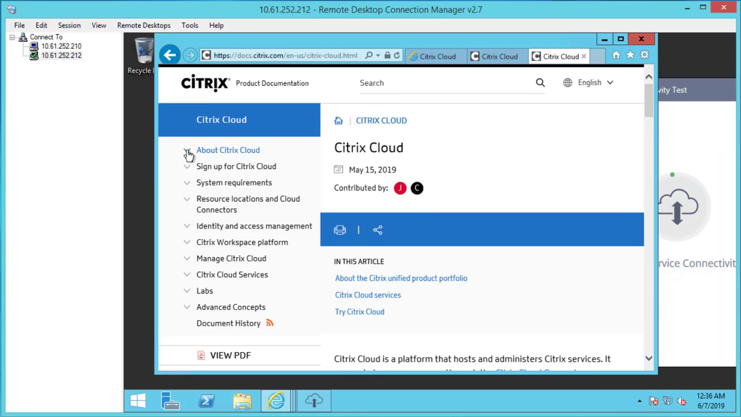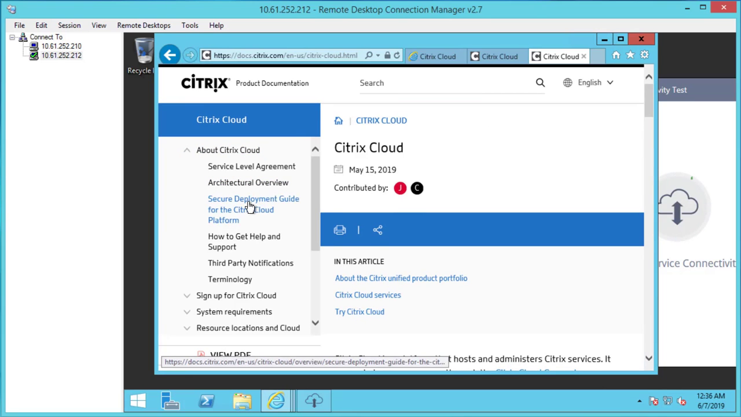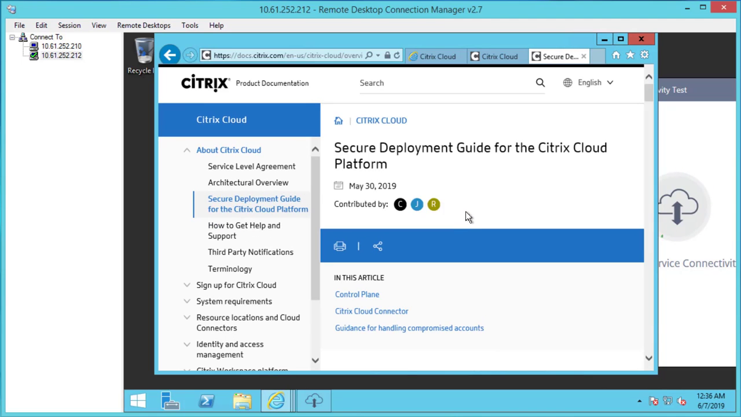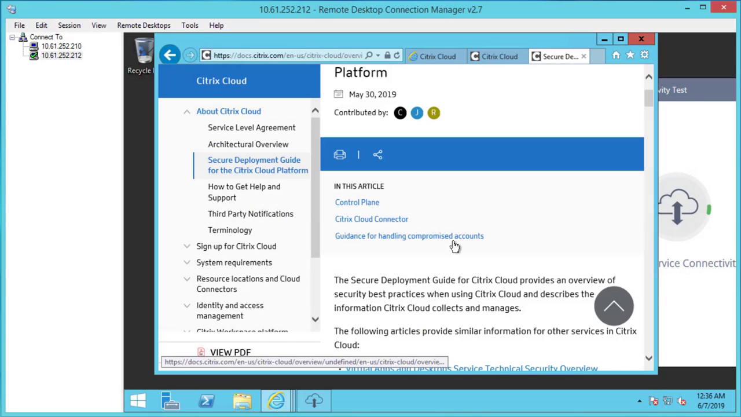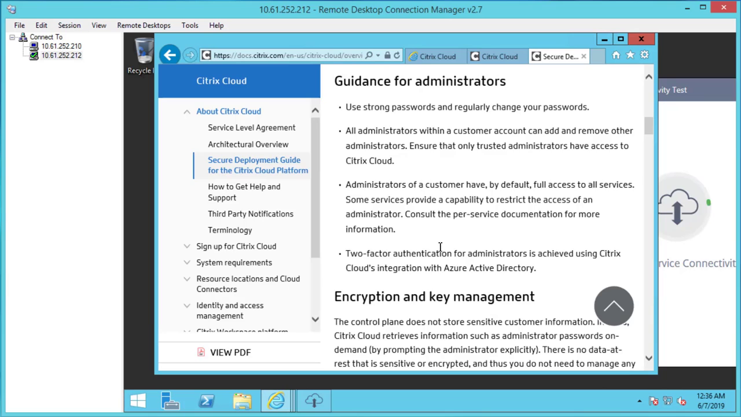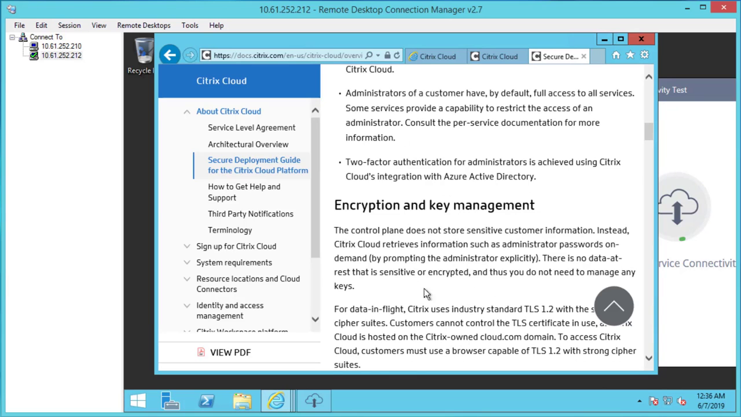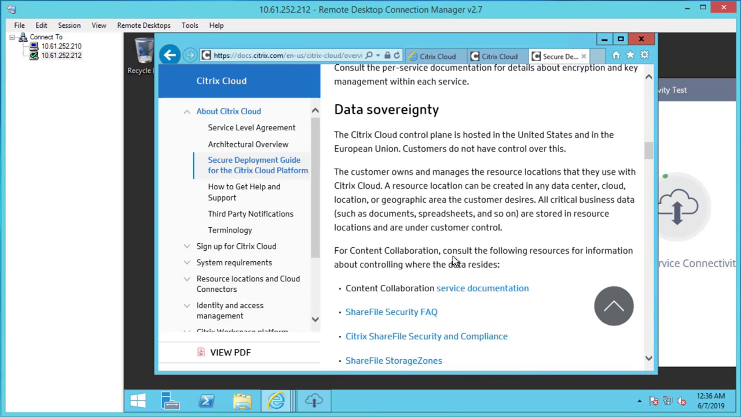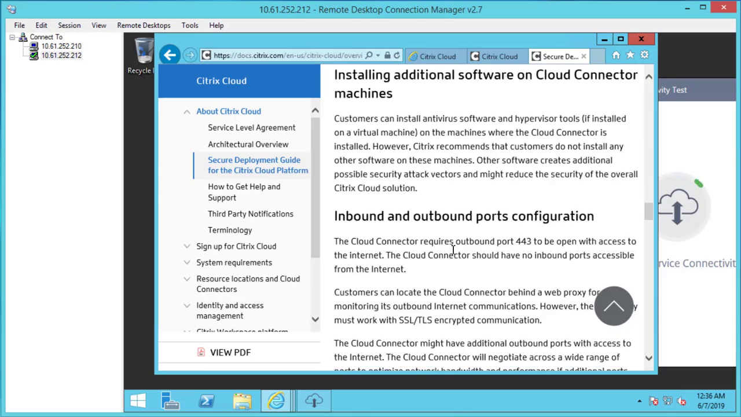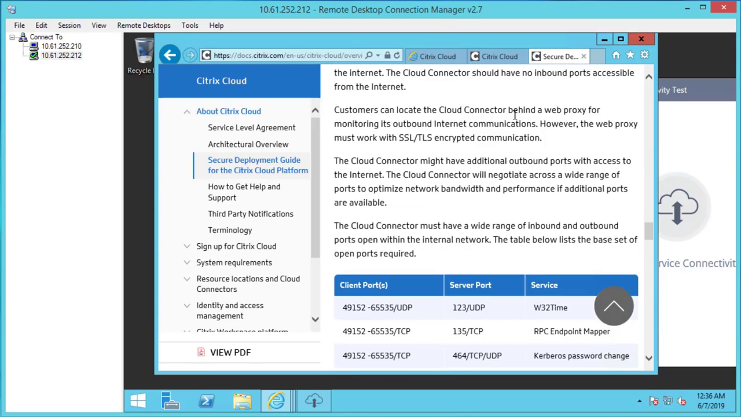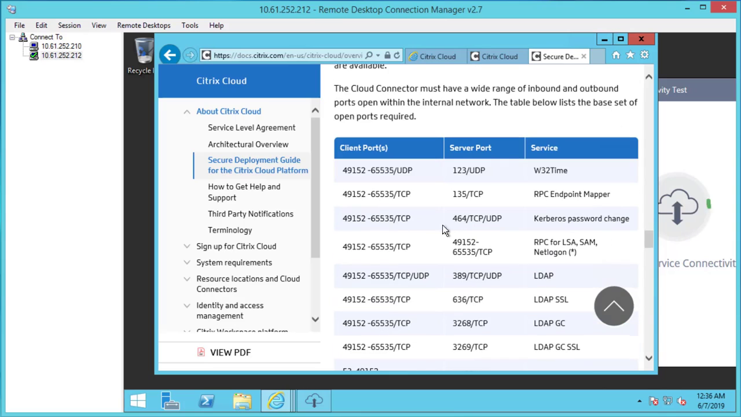And if we click under About Citrix Cloud, we'll see the Secure Deployment Guide. Here you'll find details that you may want or need to share with your security team, your security officer, or your SecOps. There's details about encryption key management, like our use of TLS 1.2, or if you scroll down, you'll see details about port connectivity, that it's 443 outbound, and if you have internal security zones, these are the internal port requirements, pretty typical for domain join machines.